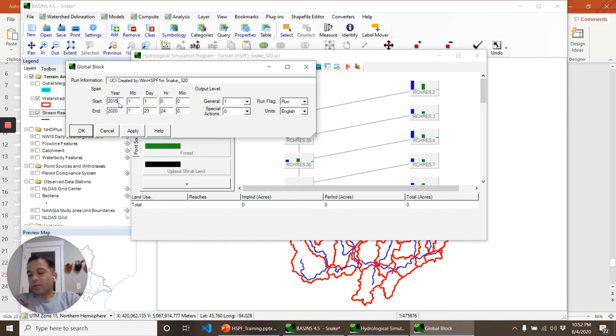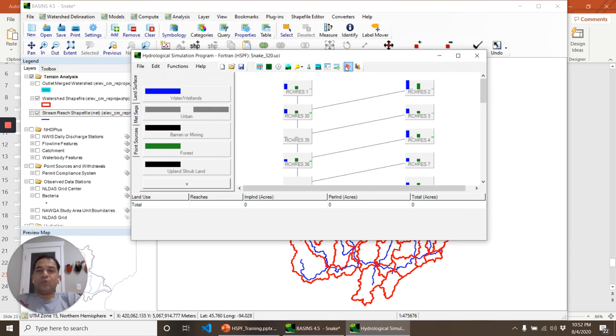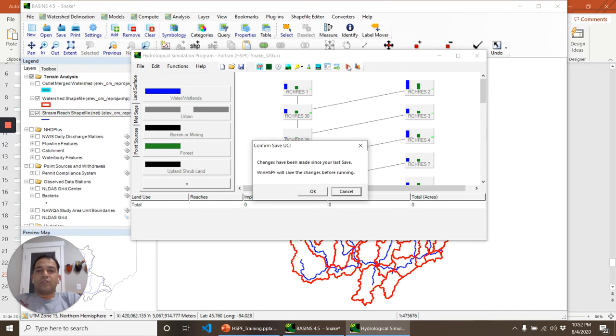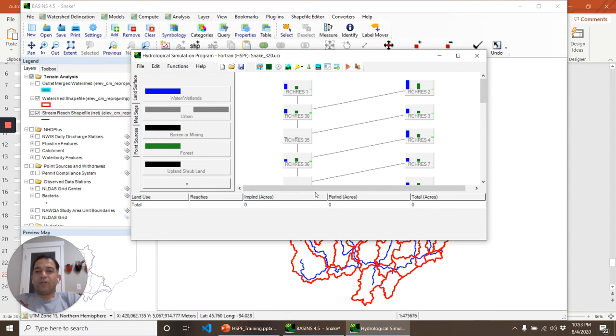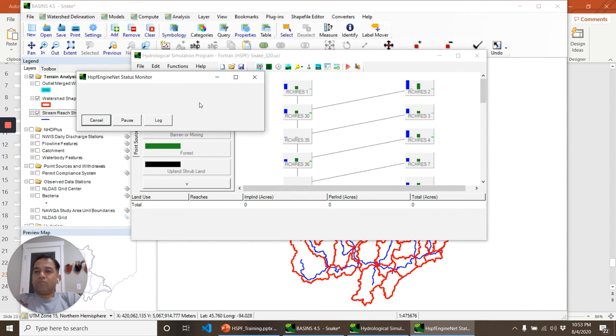2015 to 2016, 12, 31. So it's 2 years. Apply. Okay. So the model is going to run for 2 years. And we click on Run Simulation. It says the changes have been made. Click on OK. And hopefully it should run.